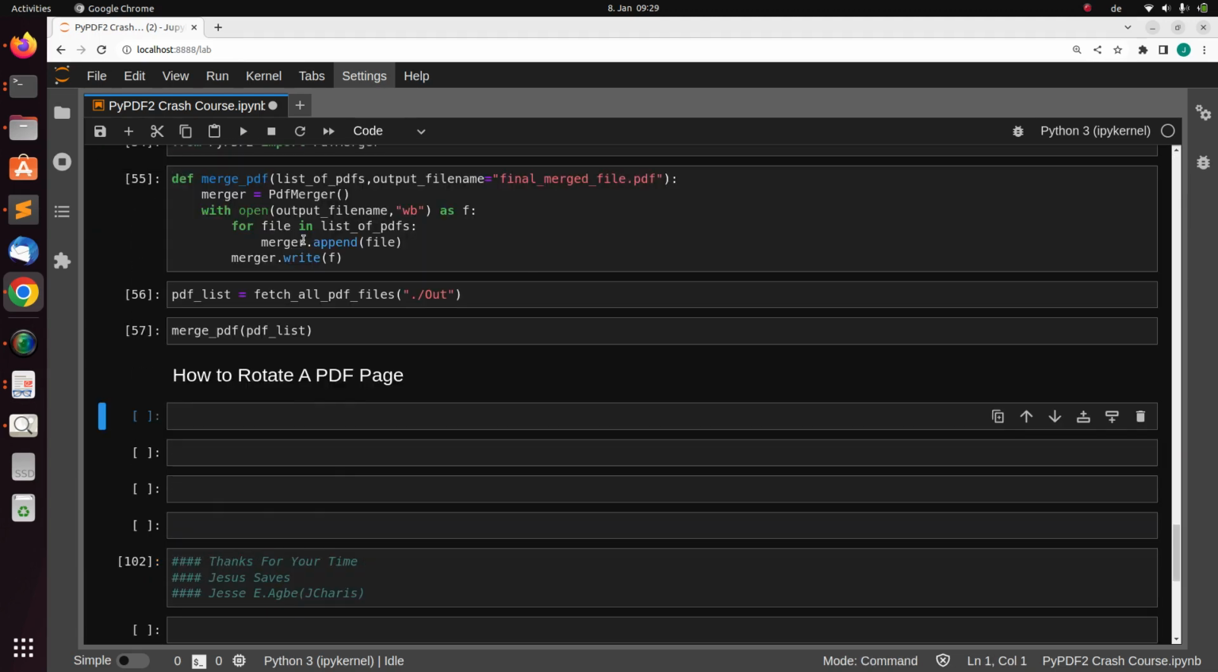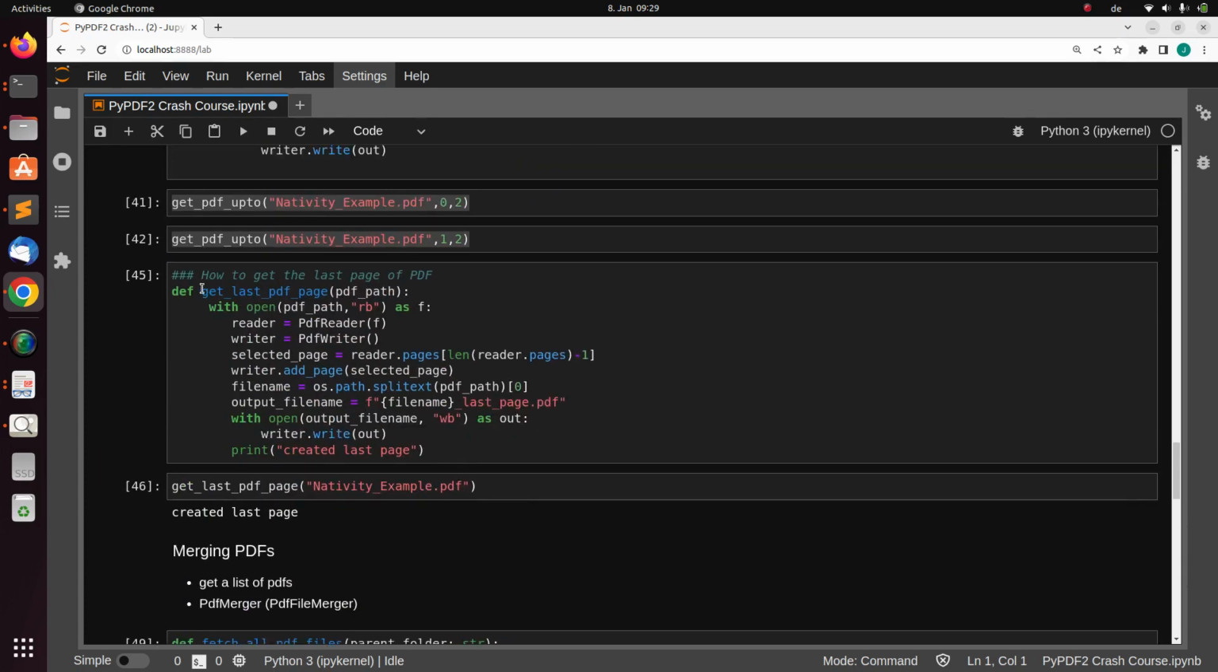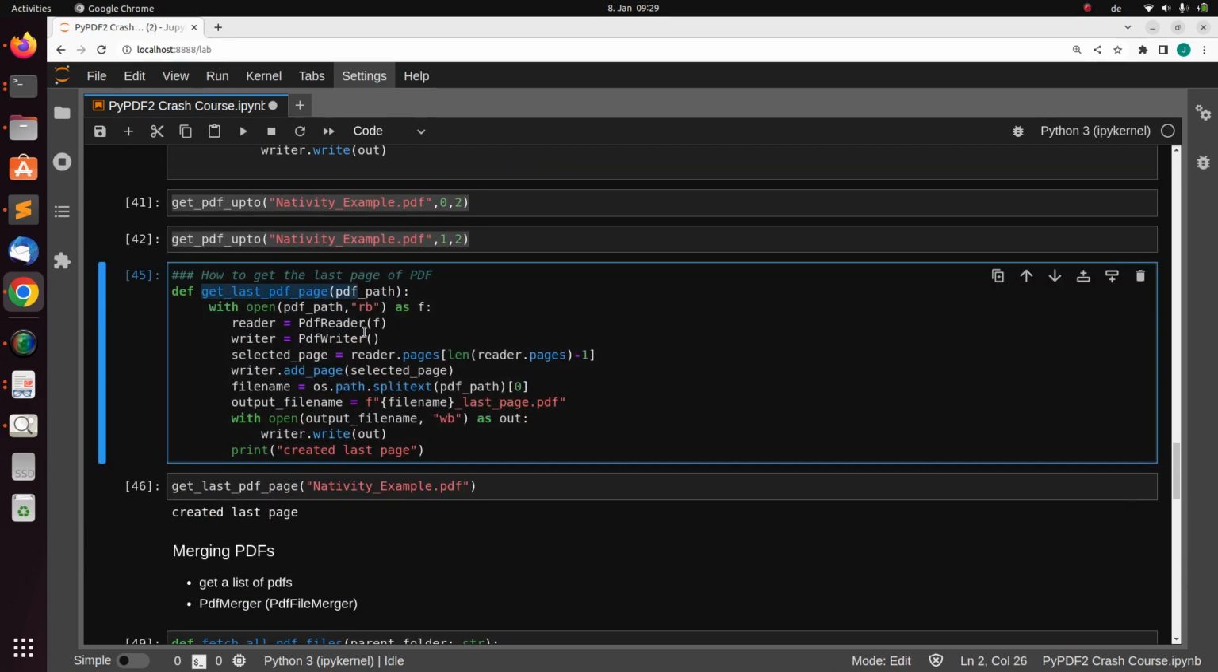Alright, so welcome back again. So in this session, we'll be trying to see how to rotate a PDF page, right? It's very simple to rotate a PDF page. All you have to do is remember this function that we had, which was used to get the last page, right? We can use this same idea to help us get that particular page that we want, right? And then when we get a page, we want to rotate it, right?